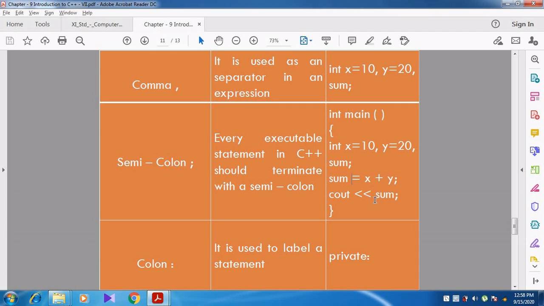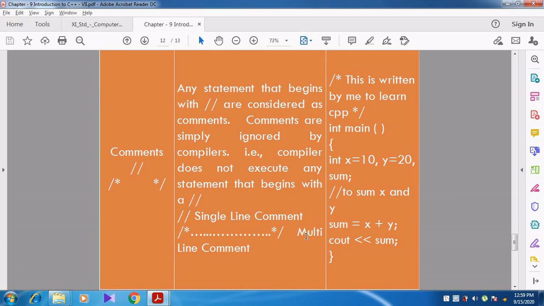Right. Then what is the use of colon? Colon is used to label a statement. For example, private colon. So these we can discuss in chapter 14. Right. And then the last punctuator, that is comment.